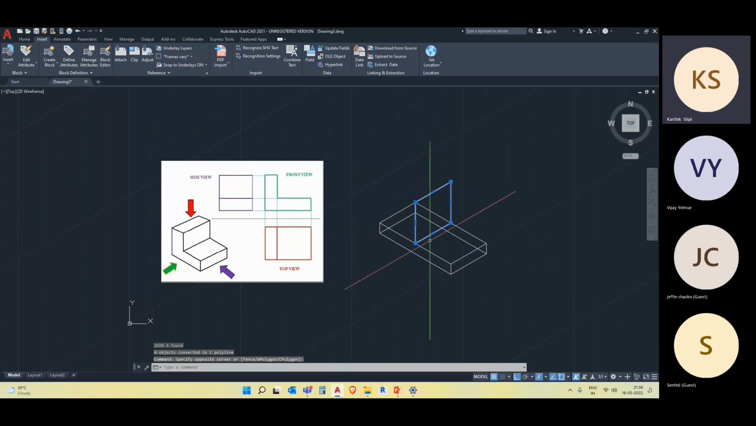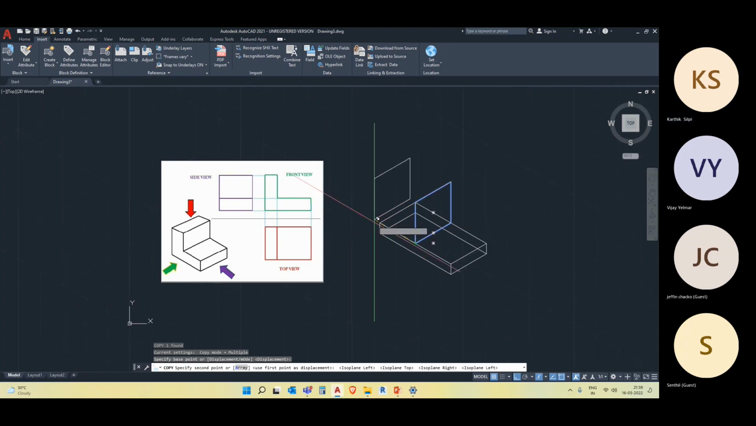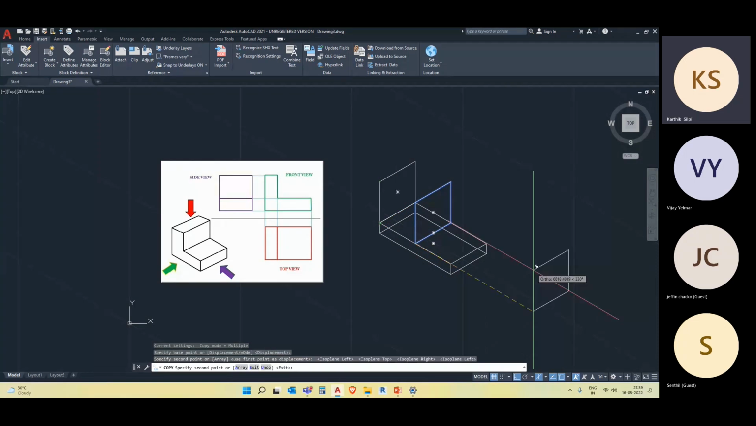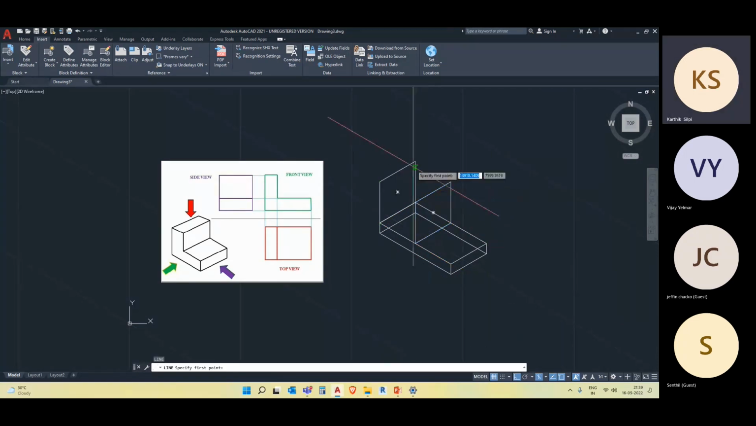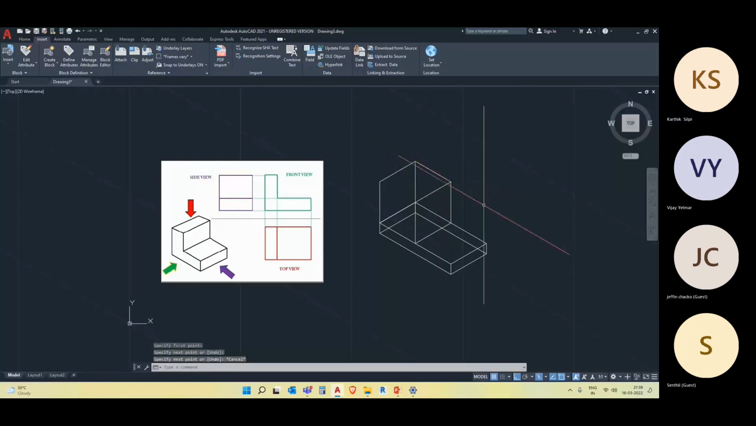Now what do I have to do? These two sides are similar, right? So I'll just CP enter. I'll try to copy to this. I'll just press F5 so that until I'm satisfied, I can toggle. The last thing that remains is you have to connect both of these lines.